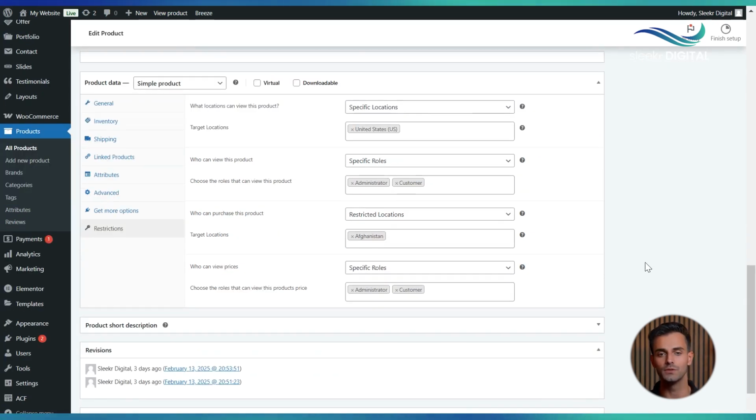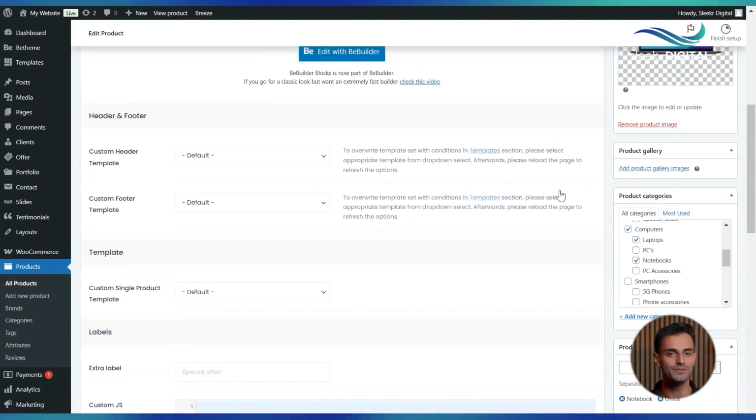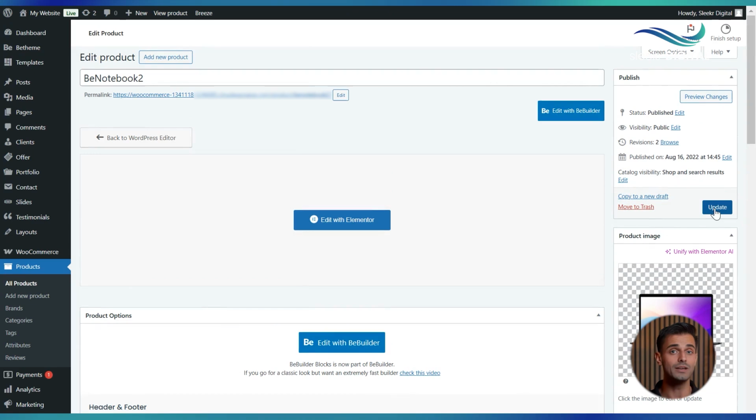Now scroll up and go to Product Categories. If the product belongs to multiple categories, the visibility settings from the first category alphabetically will take precedence. Keep this in mind when assigning these categories. Once the settings are added, scroll up and click the Update button. And that's it. With these settings, you can easily control the visibility for individual products.